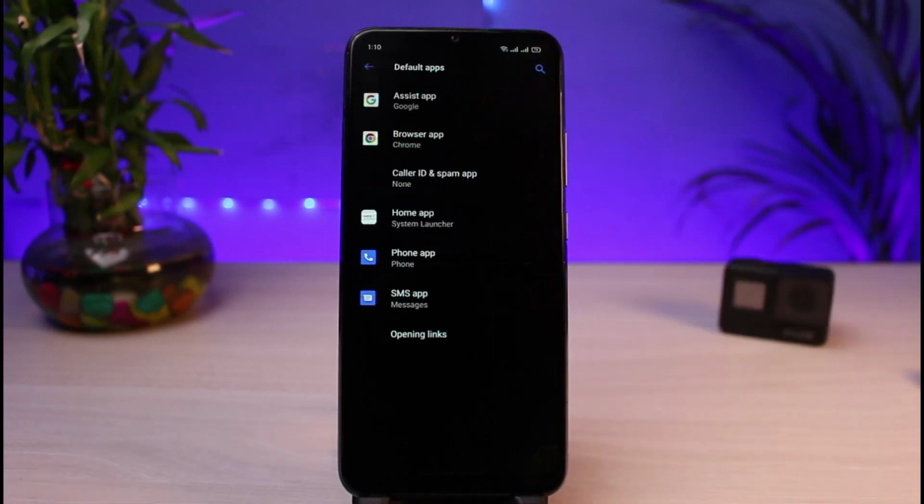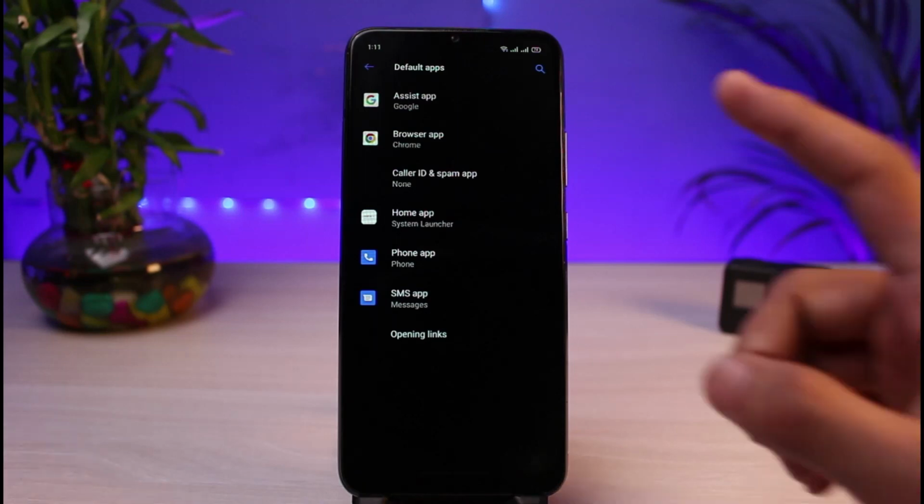As you select default apps, you can see the default apps for all of those functions. For example, for your phone's default app, you can see the native phone app from the stock Android, and for your messages app, for the SMS app, you have the default Google Messages app for our native stock Android device. And if you want to change the video player, you'll be able to find the video player or media player option somewhere over here.